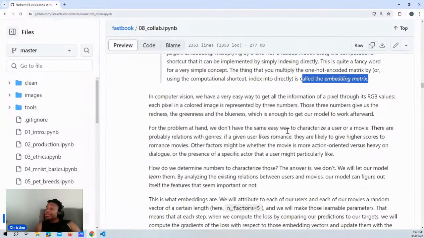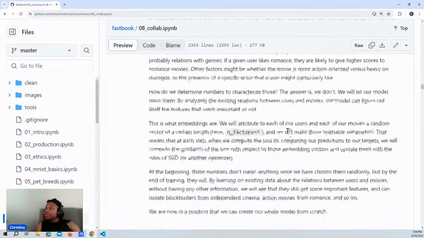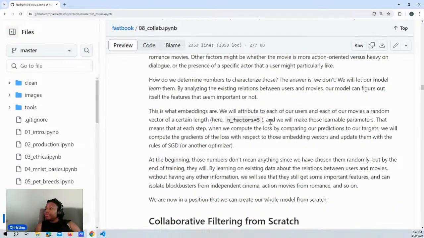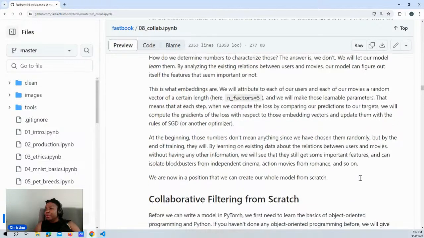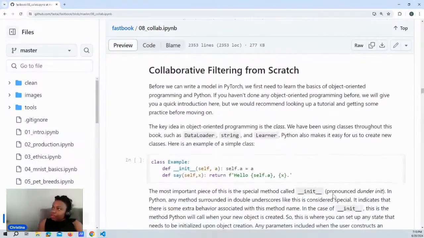So the model learns the factors, and they create here a random factor of 5. They would compute the gradient of the loss with respect to the embedding factors and update them with stochastic gradient descent or any other optimizer that you want to use. And since they don't mean anything, it's random. It doesn't really matter what they are. They just kind of randomly pick preferences for the users in this instance, but there will be factors that go into those recommendations. So, collaborative filtering from scratch.